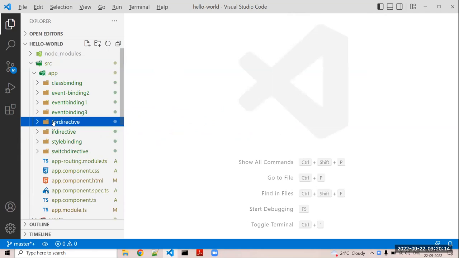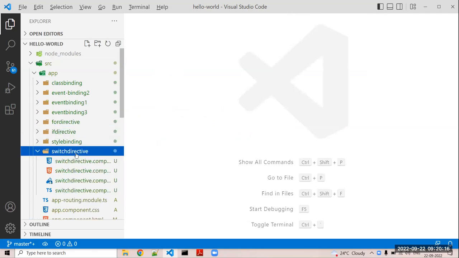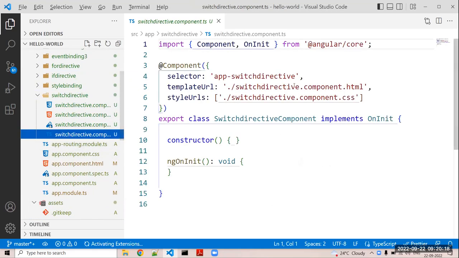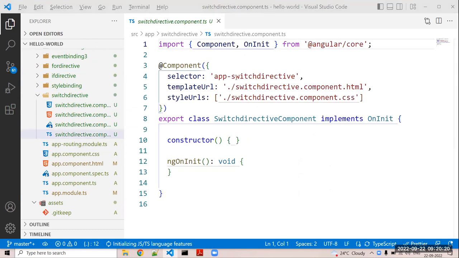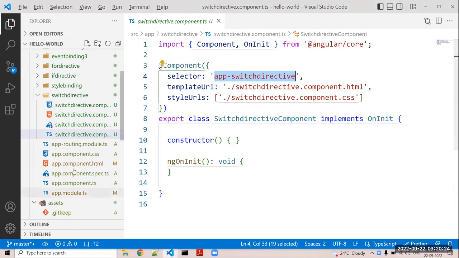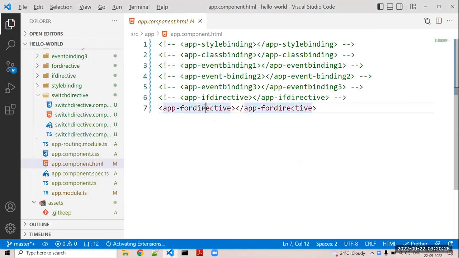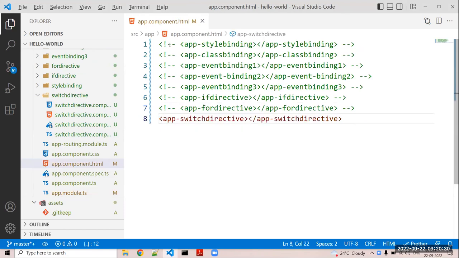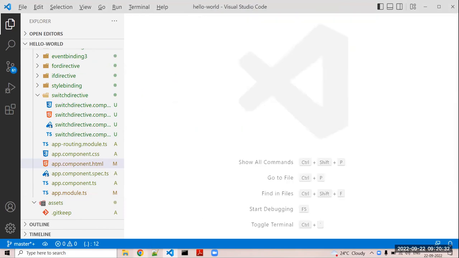So here we create a switch directive. First, we have to map that. You can copy that selector, that is app-switch-directive, and map it in the app component. We just check whether the output is visible. Okay, your switch directive is giving the output.